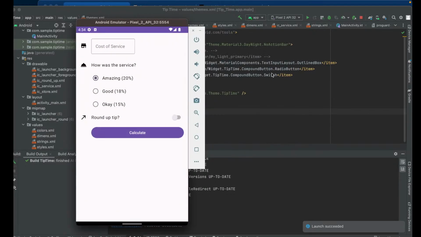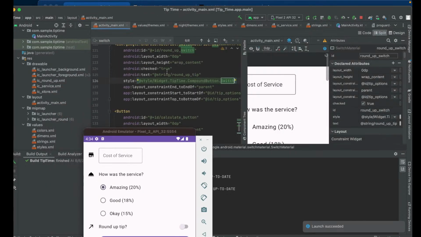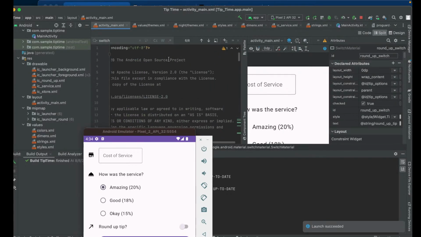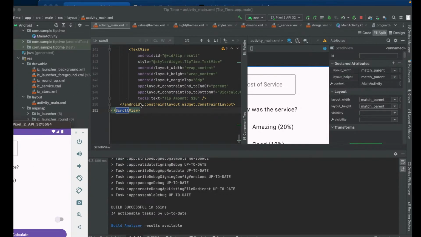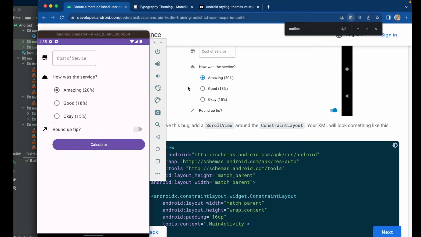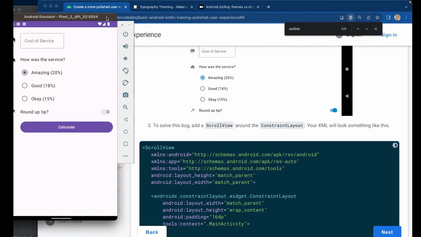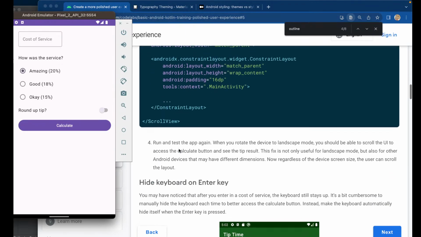So let me see. They actually have the scrolling inside the activity main. So they put everything inside this scroll view. So that's convenient. And so let us go on. So we put it in the scroll view.